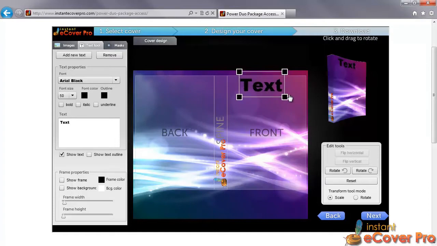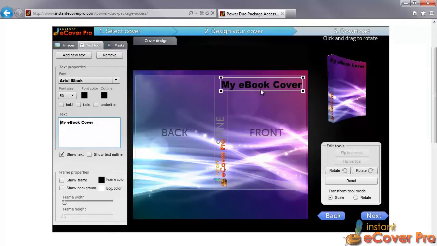and I can stretch this. I can resize that. But now if you want to change that text, you just come down here and you type in what you want this to be. So if I want this to say my ebook cover, I now have that on there, and I have the my ebook cover. We can move to align it.